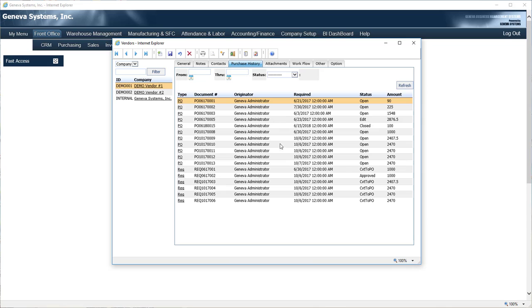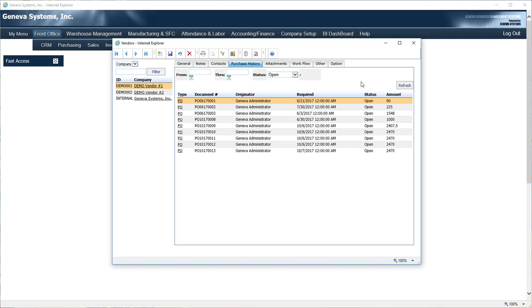In the Purchase History tab, we can search for requisitions, purchase orders, vendor returns, or debit memos for just this vendor, using the filters to narrow our search. To quickly see how many open POs we have for this vendor, we can set the status filter component to open, and then click on the refresh button to see just the open POs for this vendor. If we had a lot of open POs, we could also set the date range to reduce the number to the target period of time that we wanted to view these POs.